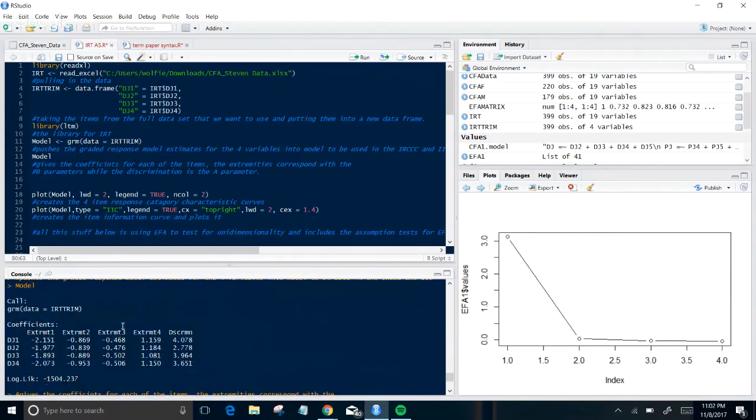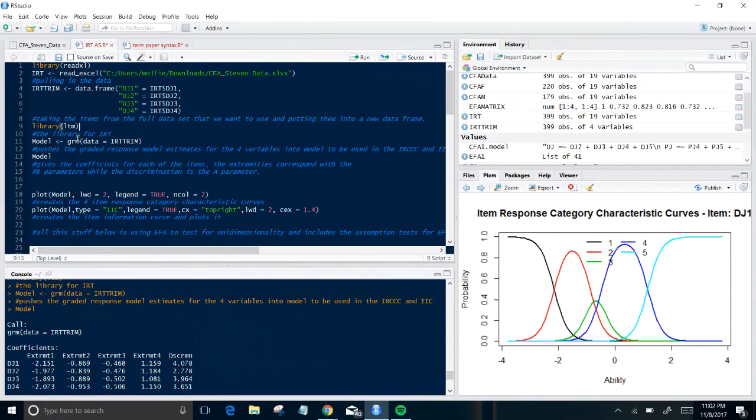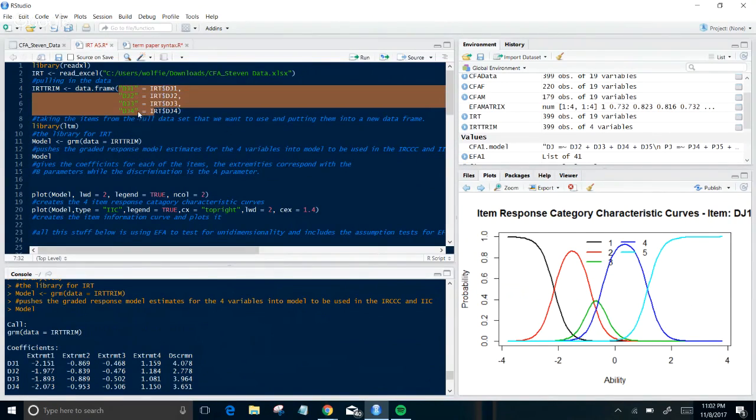Scrolling down just to make sure everything lines up. Okay, so we want to get the library that allows us to run IRT. Then we want to actually get the graded response model estimates for the 4 variables that we chose. So each of these is an item with a bunch of observations from the item.